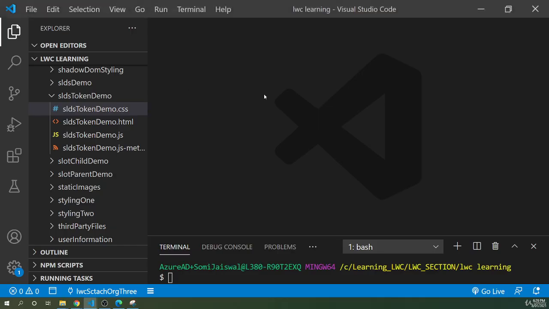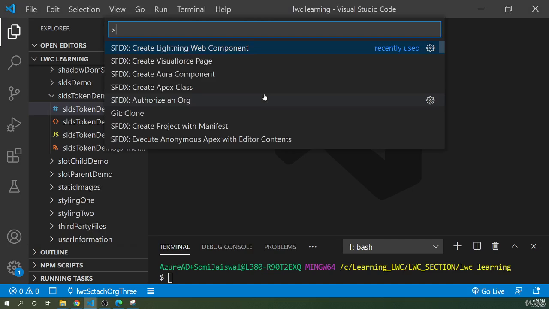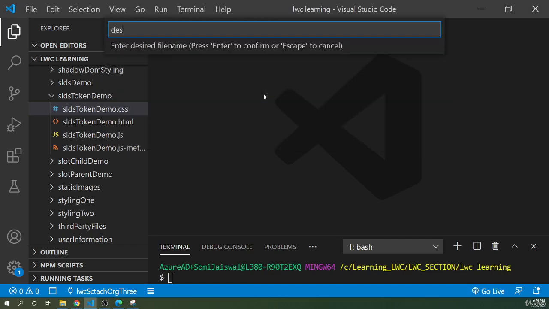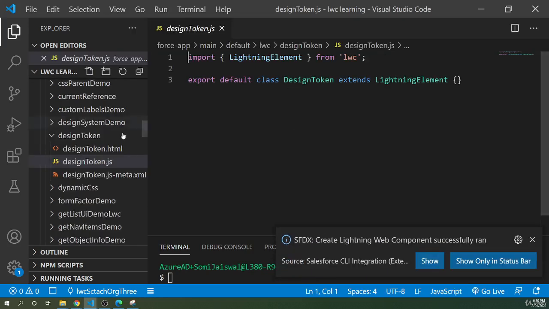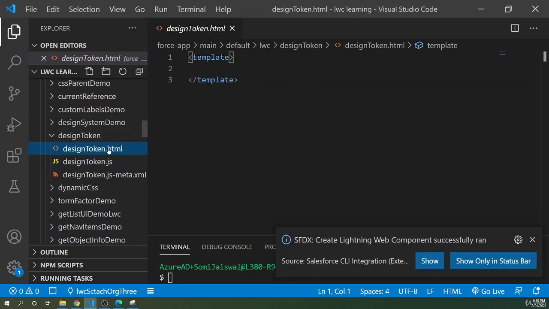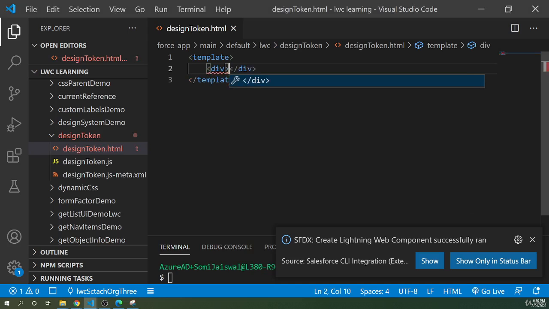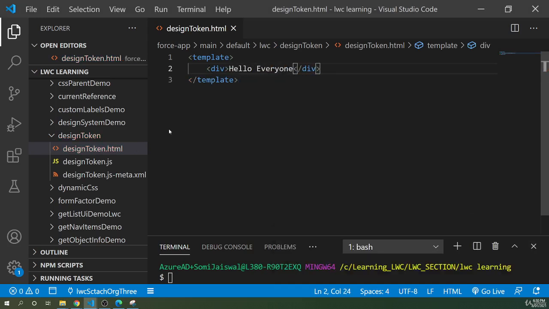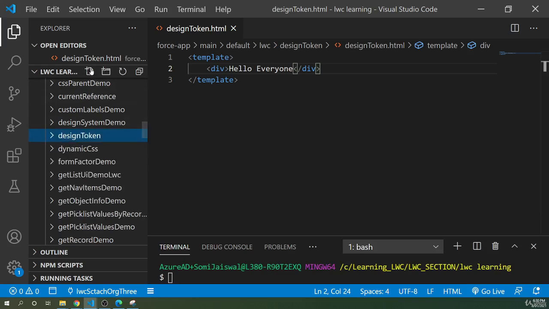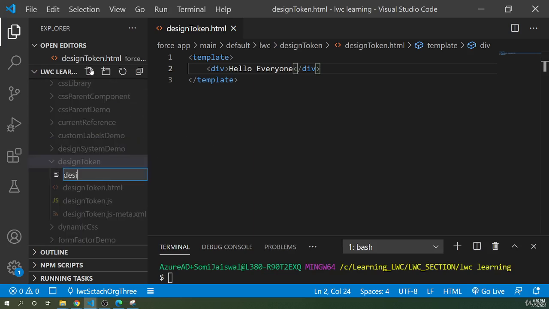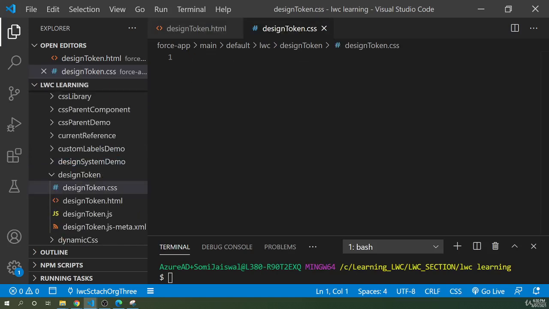Let's create the library component here, and we'll say this component name is design token. Inside this, first in the HTML we'll type h1, or we can simply say div, hello everyone. And now let's create a CSS file for this. We'll call it designToken.css, and let's apply some style here.